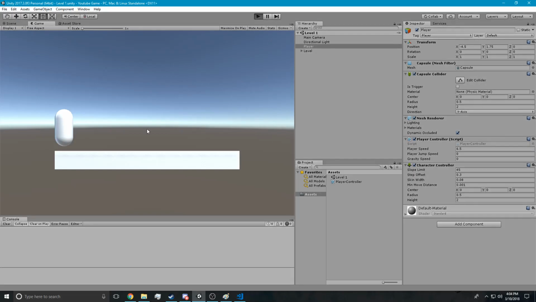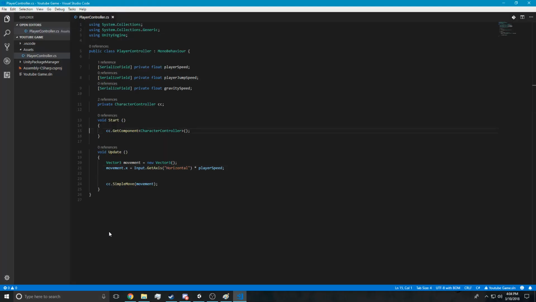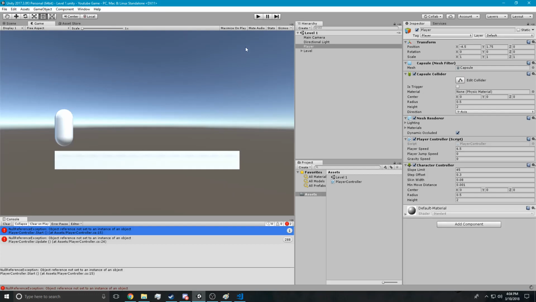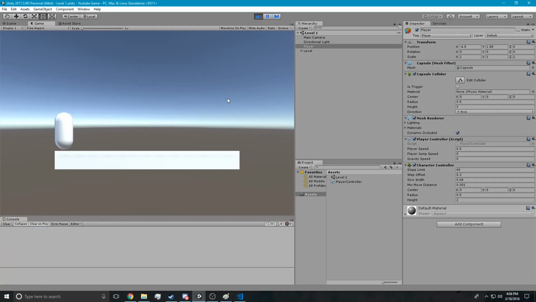So let's see if what we did works. Oh, we got an error. Let's stop that and see what kind of errors we're getting. CC, oops, we want to make it equal to GetComponent. There we go, that should fix it. Let that recompile and hit play. And now, moving left and right works. Cool. Now we have a character moving left and right.